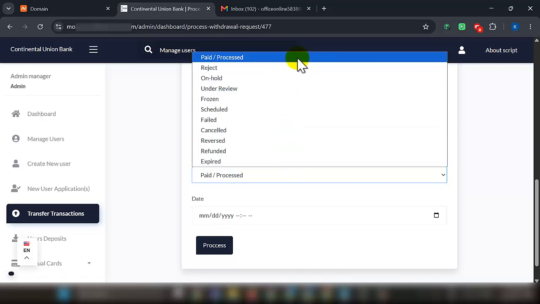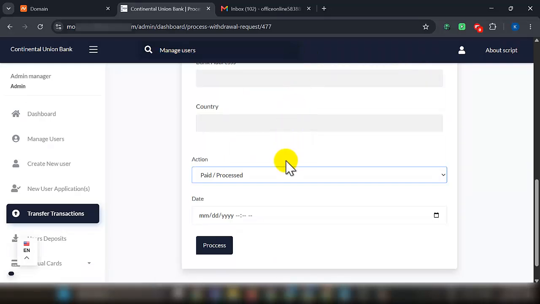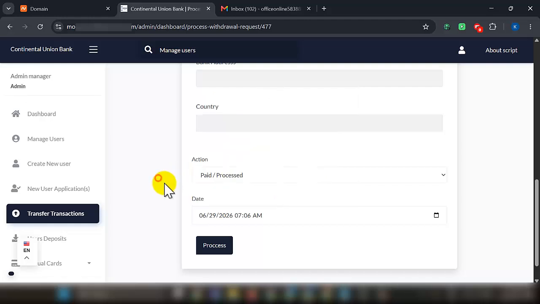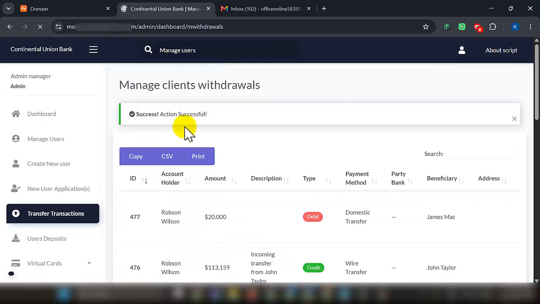But for now, we are going to make the transfer be processed and then paid, like the transfer has gone through. So I'll click on paid / processed, then the date. You can decide to backdate the transfer date, the date you process the transfer. Let's just leave it at this, then click on process. Okay, success, action successful.